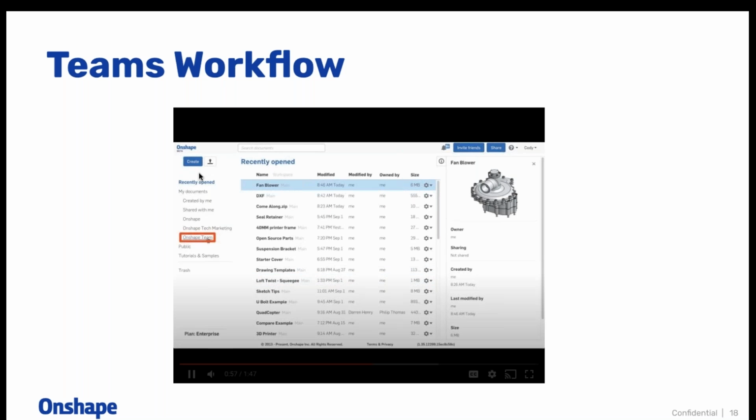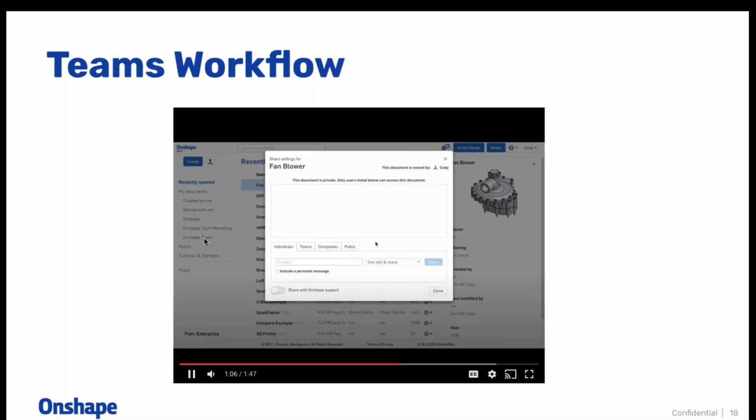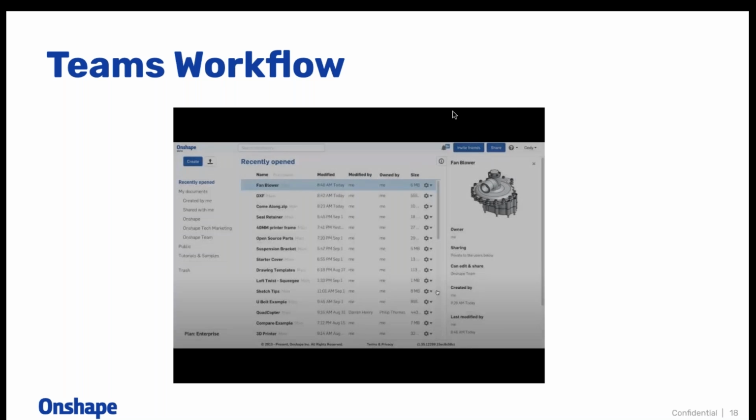If you go back to the documents page, now you can see all of your Onshape Teams down there. I'm not going to do a demo, but all of the Onshape Teams and affiliations you have will show right there. And when you're creating a document, you can share with the entire team rather than individuals, and you can adjust the permissions there. This was made in Onshape.